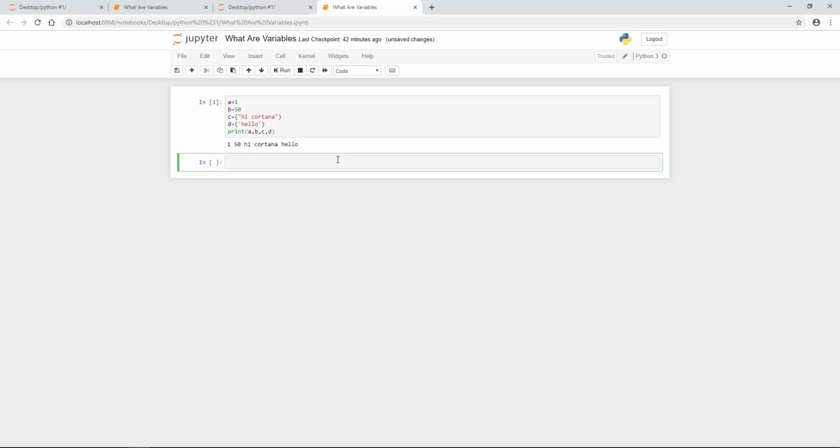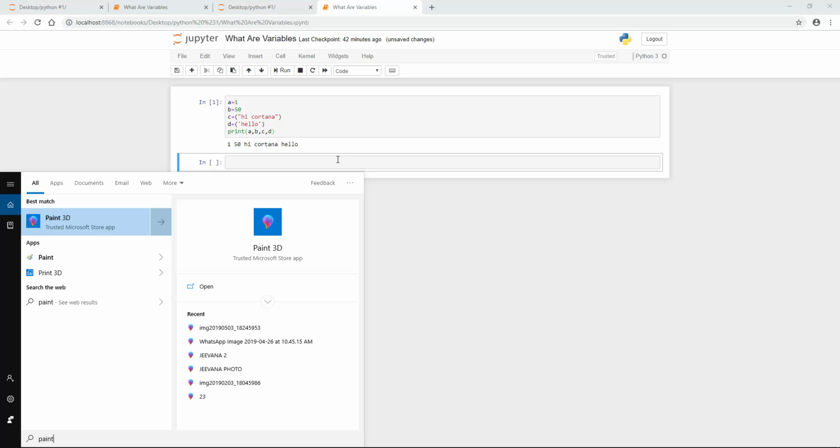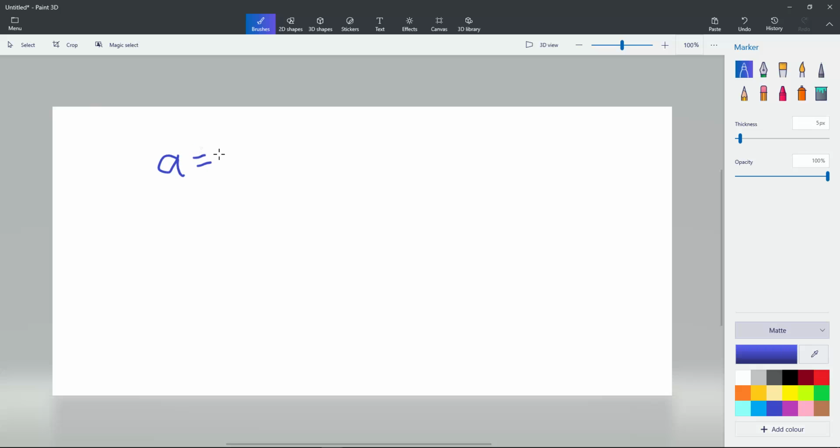The second concept is the logic behind swapping two numbers. Okay, let me just show you. For example, take value a equals 3 and take another variable f equals a.